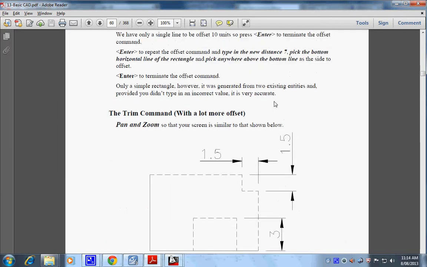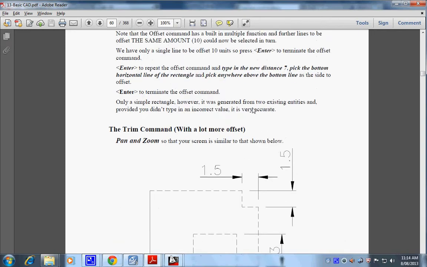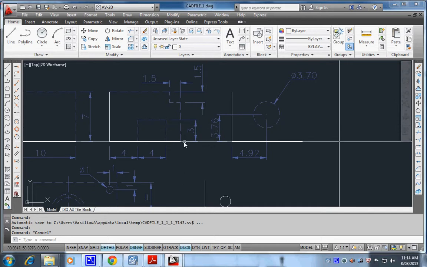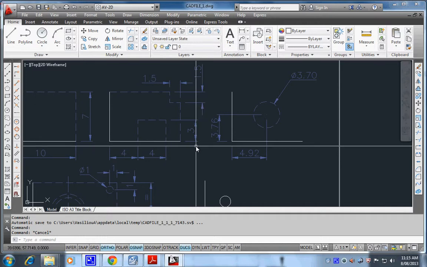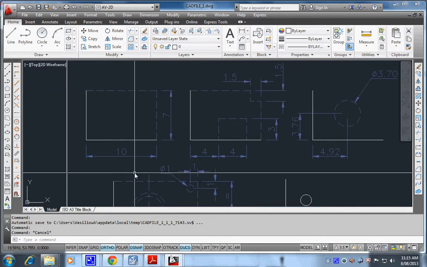Okay, we're going to talk about the offset command here now. We're looking at this particular exercise, which is on page 60 roughly in your book. If I flick over to the CAD, this example is trying to show you a couple of different ways you can use the offset command. One way is to offset by putting in a distance, and the other way is by using the geometry that you have already on your screen.